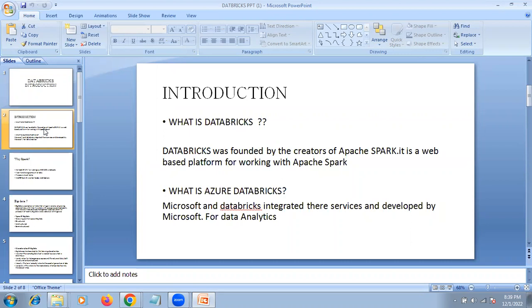Now we come to the point of what Azure Databricks is. There are many cloud services available in the market: Microsoft Azure, AWS, and Google Cloud. Microsoft Azure is the most preferred one according to cost, functionalities and services, so Azure is at the top of the market as of now. When we integrate Databricks into a cloud service, it is called a cloud-based Databricks service.